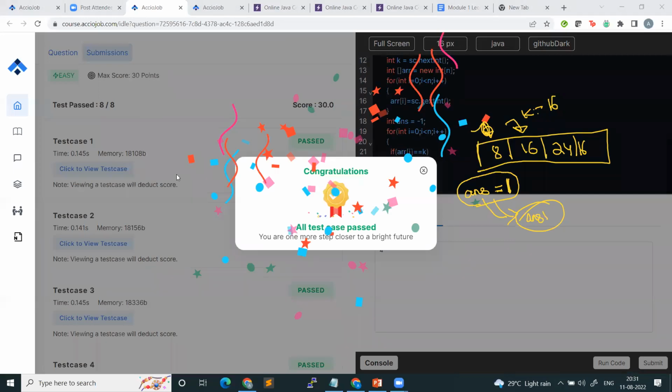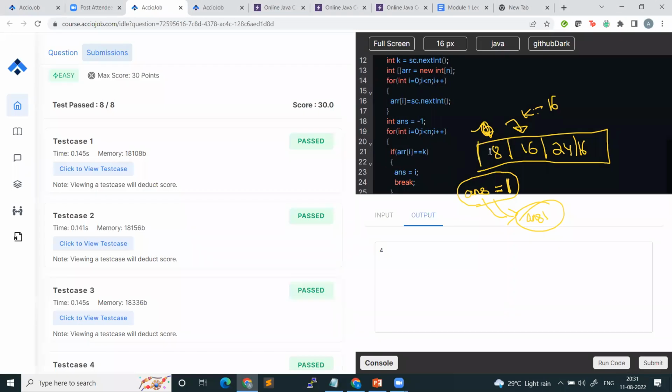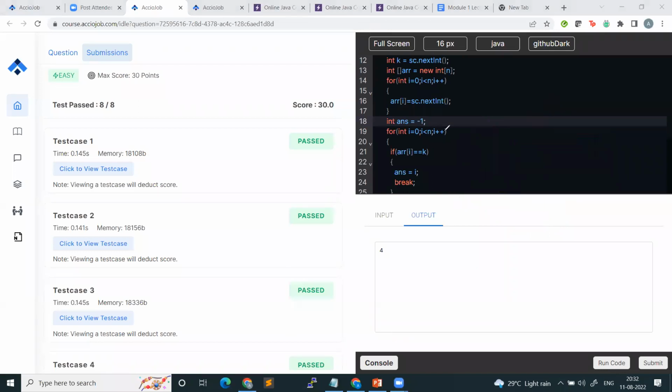Okay, so all the test cases have passed, right? All the test cases have passed. Okay. So how many of you are clear with what we have done? Let me clean up the screen. Why can't we write like this?